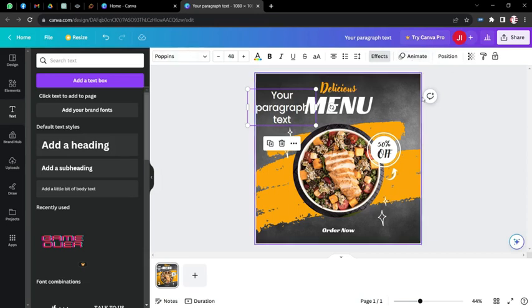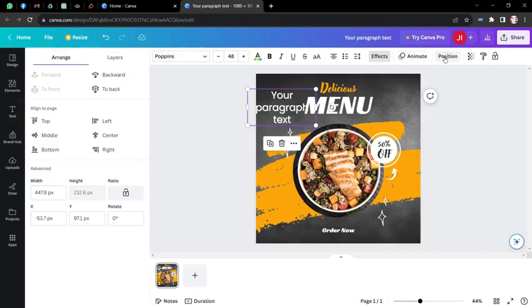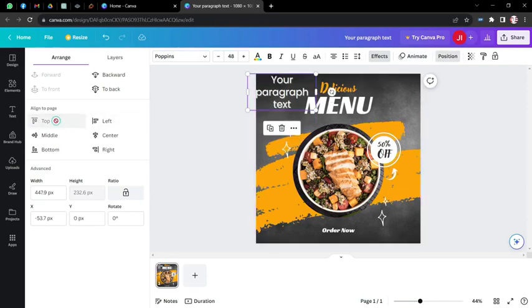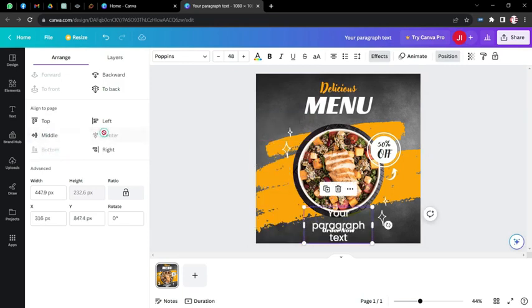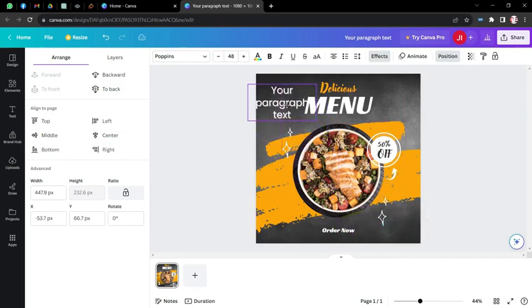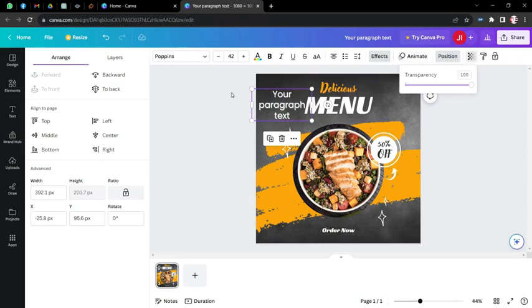And also we have the position. This position is basically if you want to position it at the top, the middle, the bottom, the center, the left, the right. However you want to position it, you can use that. But personally, I don't do that. I just drag it to wherever I want because no one wants to go through finding where position is and all that.